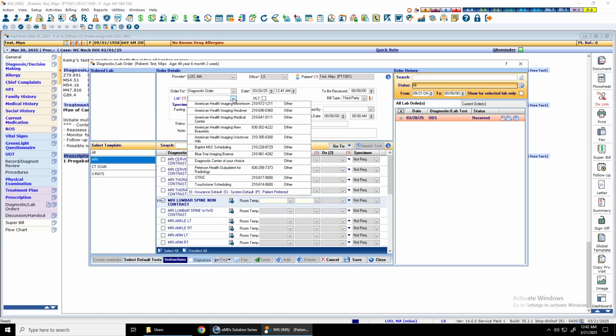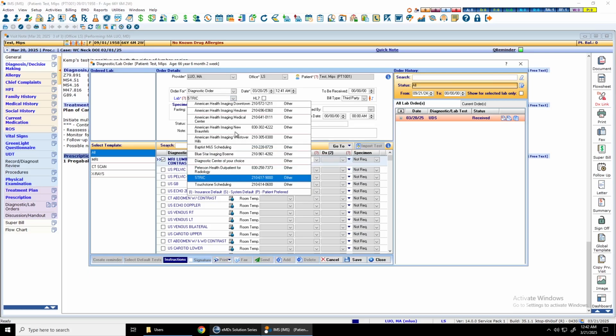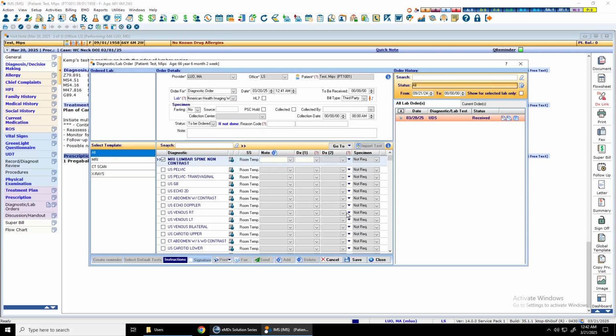And then for the lab, basically it's gonna want to ask you for location. We already try to input the most basic ones. So let's say we send to Strict. Oh wait, we're at war with Strict. Okay, no, we're not sending to Strict. We're sending to American Health Imaging. That's right. All right, so after that we'll save.